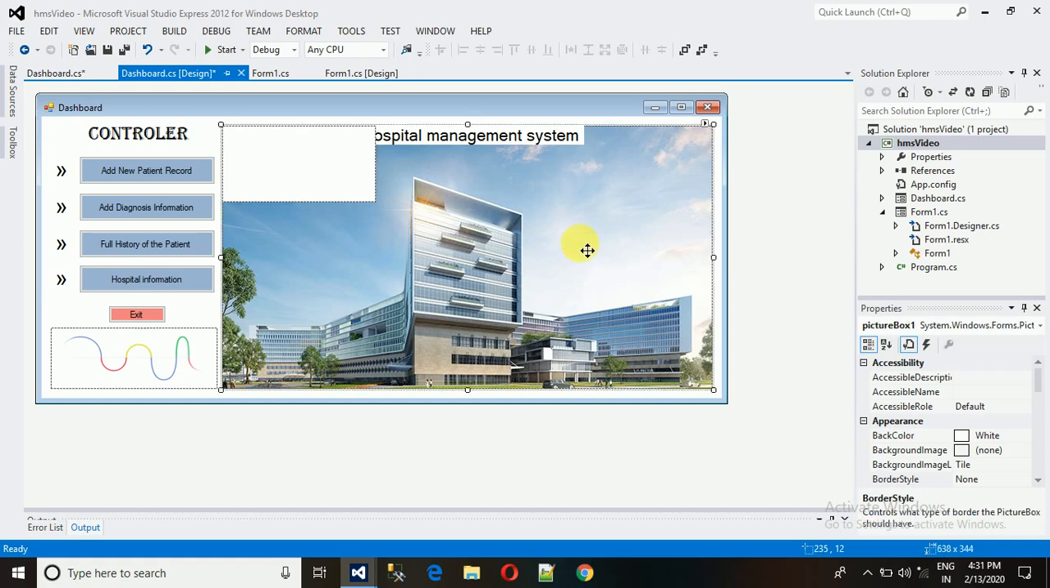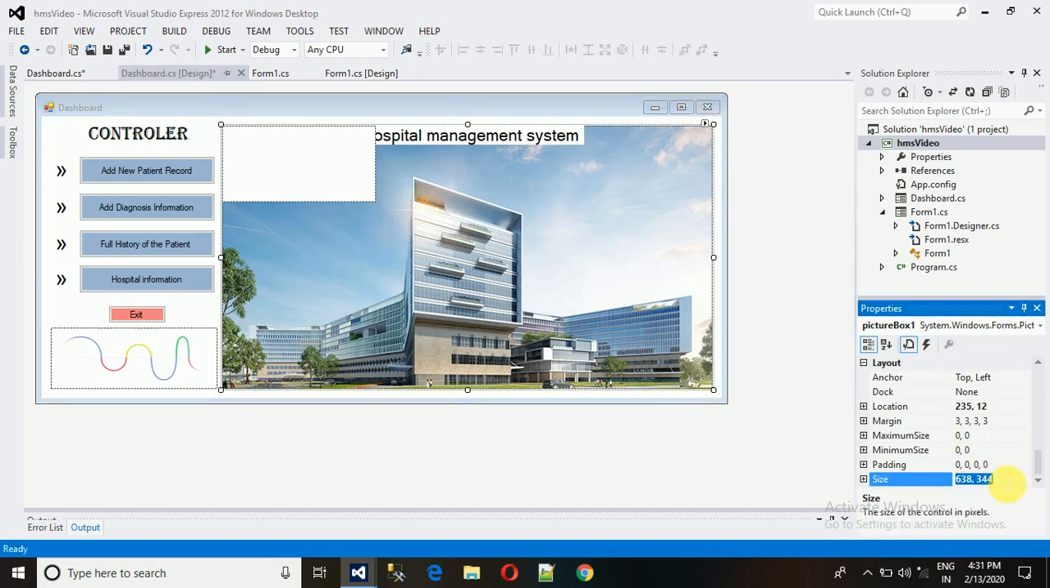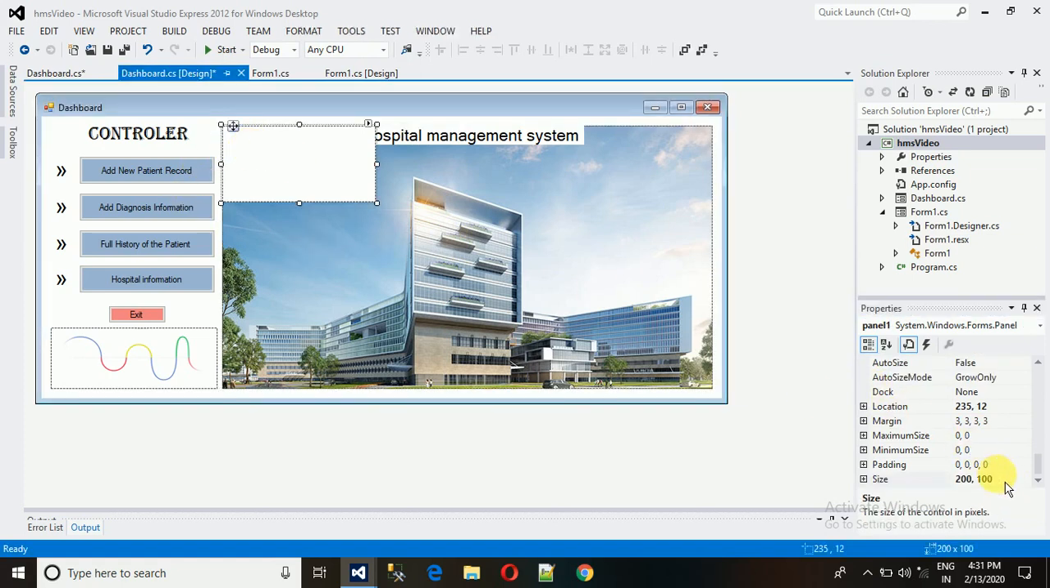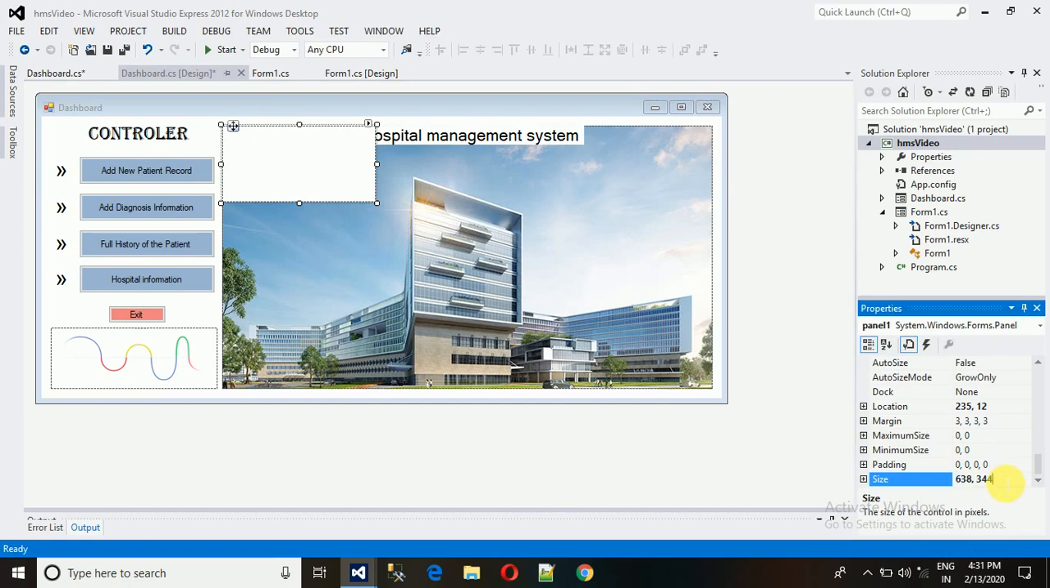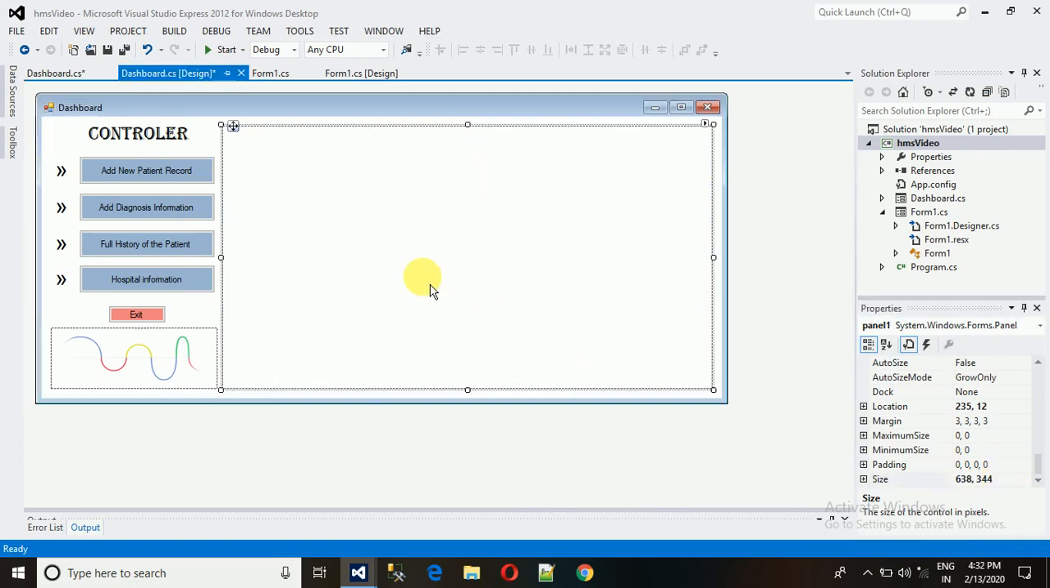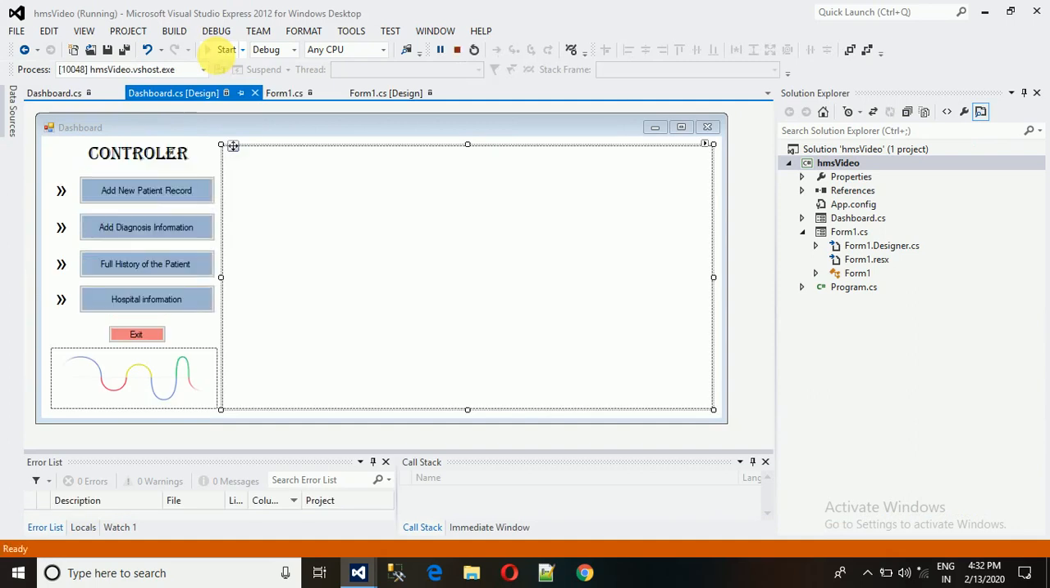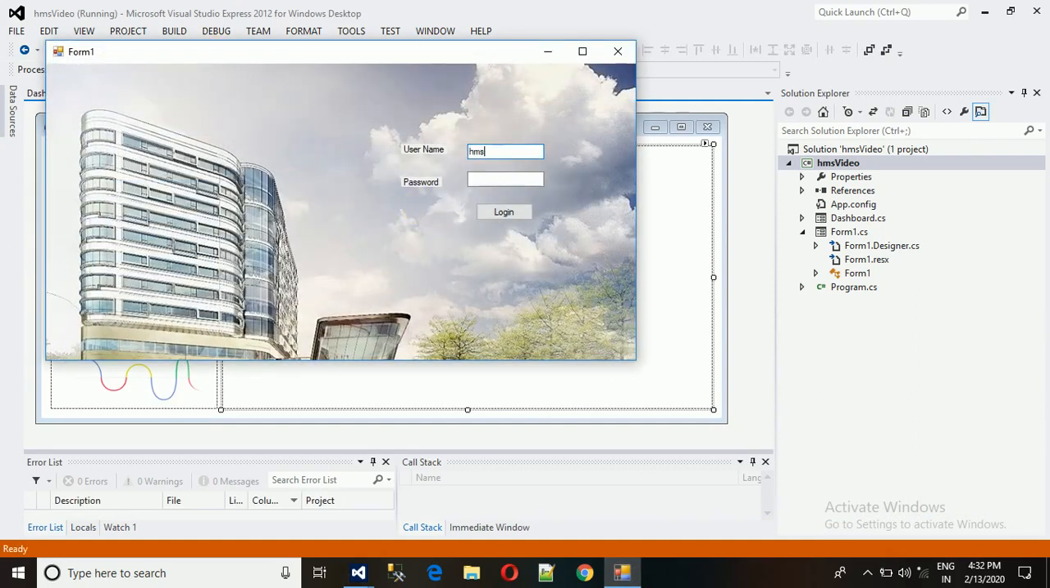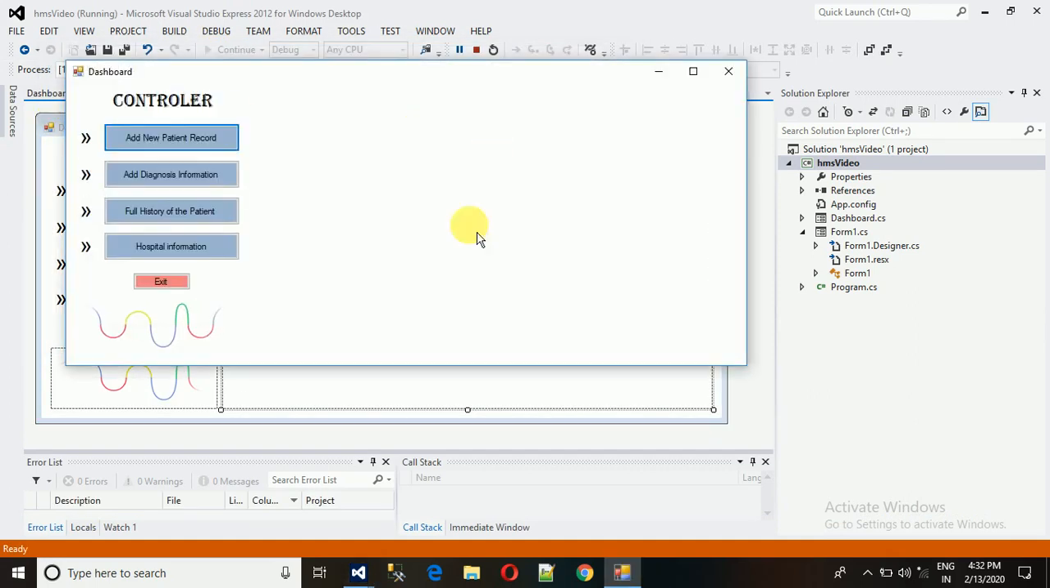Let me check the size of this picture box so that I can keep the same size for my panel. Let me just copy it, change the panel's size and press enter. Make sure that this panel exactly overlaps the picture box. Now let me show you what happens when we execute it. Here we go. The picture box is not visible now.